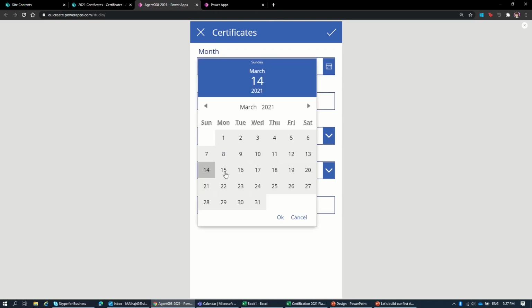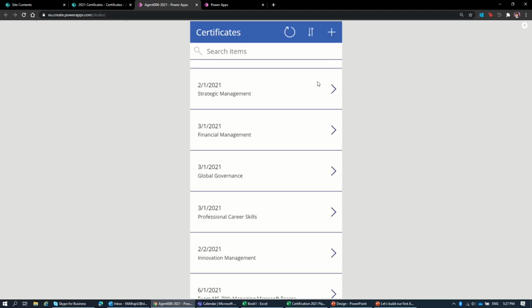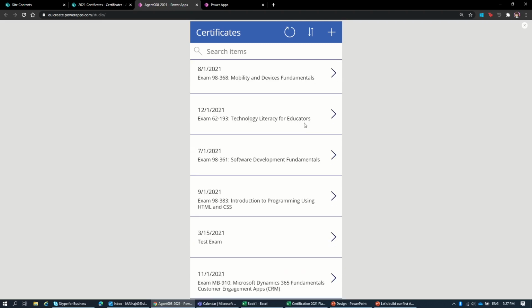And see, still we did not add any function. We did not write any code. It's really something easy. So let's try to add, for example, here, test exam, and under progress is by Microsoft, 0, for example, and click. And by default, you will be able to see here we go, test exam.